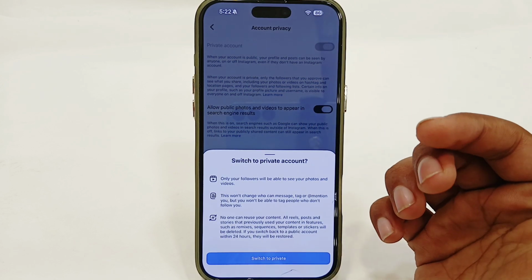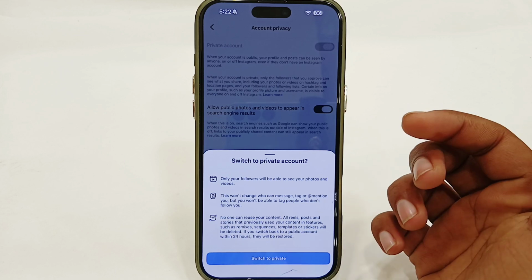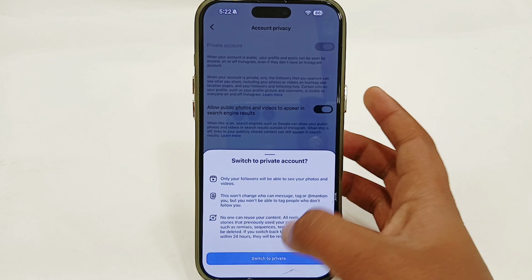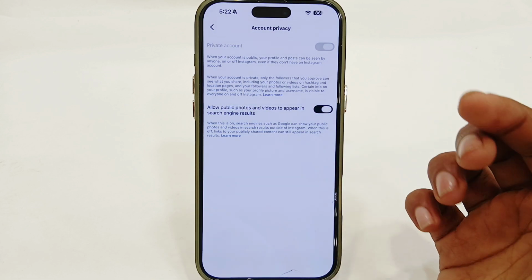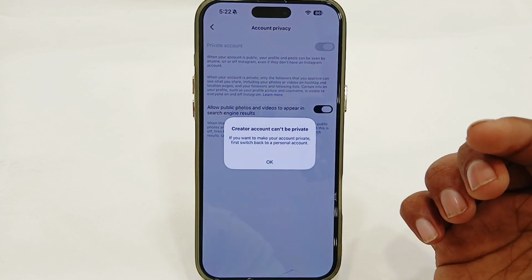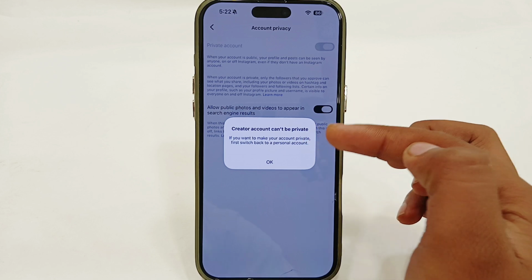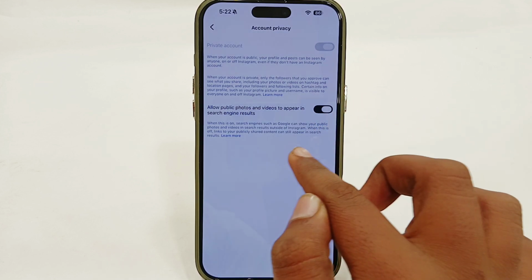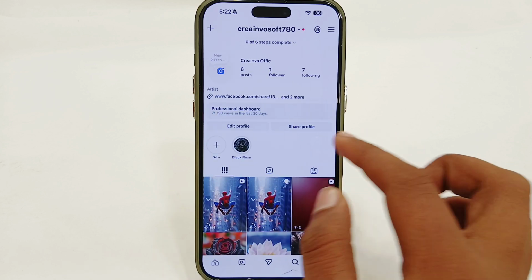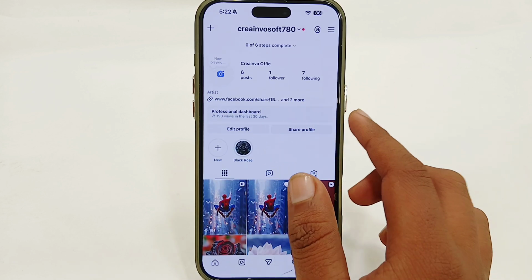But here's the restriction: if you have a professional or a creator account, your account cannot be private. So you just have to tap on the switch to private option. If you have a personal account, your account will be easily made private by enabling this toggle. Here you can see there's an error: creator account can't be private. So just tap on this OK option here. Now just go back, and here you can see I have a creator account. Our professional account has a professional dashboard.